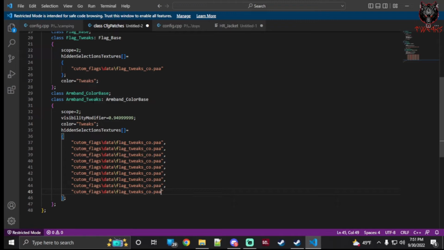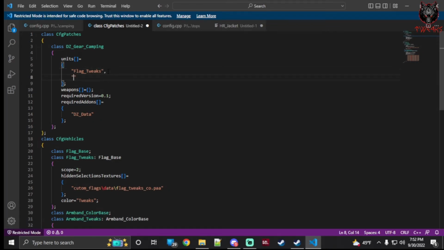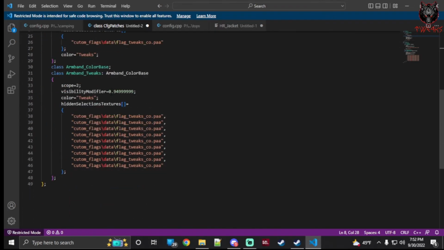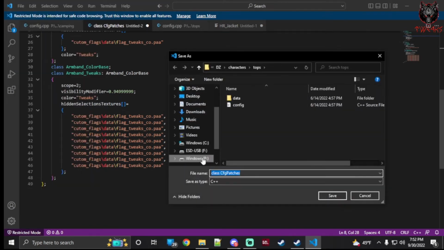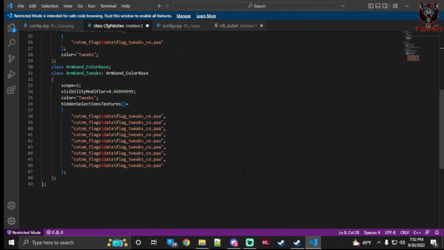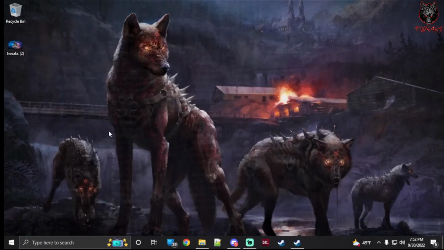So then once you get that done, you're going to take your armband class name, copy it, and bring it all the way up to units. Put a comma after your flag, hit enter, quotation, paste. There you go. And that's it. Then you save it. And then we're going to put it under our custom flags. Config.cpp. Save.